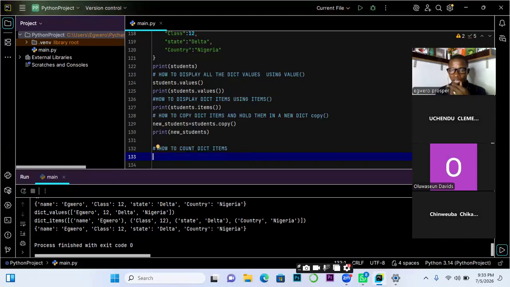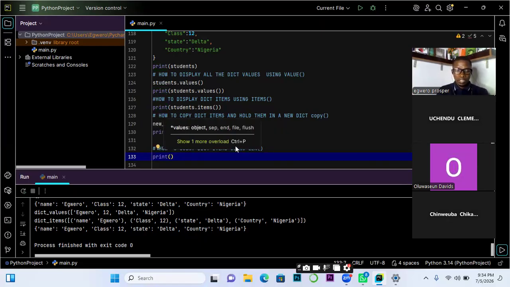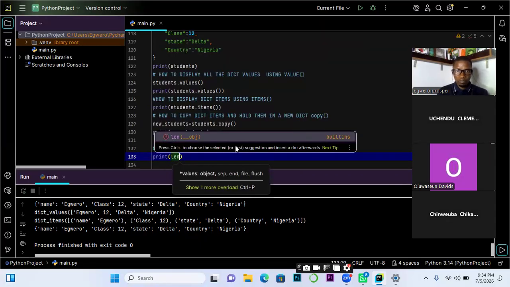All right. So we're looking at the last topic, how to count dictionary items. The emphasis here is using a function called what? Len. At the beginning of this training, we must have talked about this function called len. So we want to count, or even know, the total number of items in a dictionary you created. So the syntax is, let me print it because I would like to see the results. So I'll say print, then we call the len function.